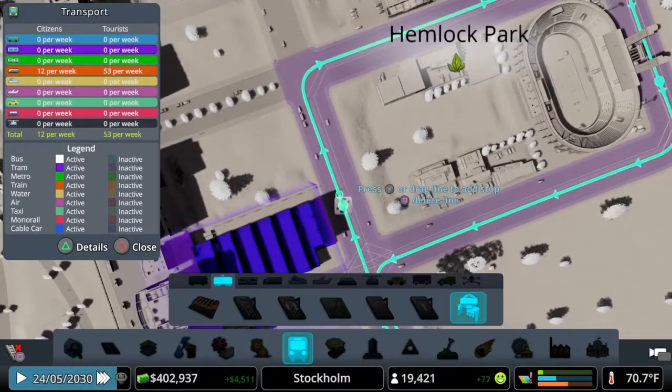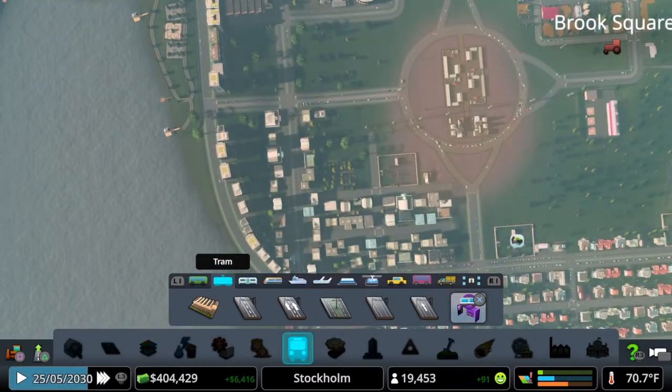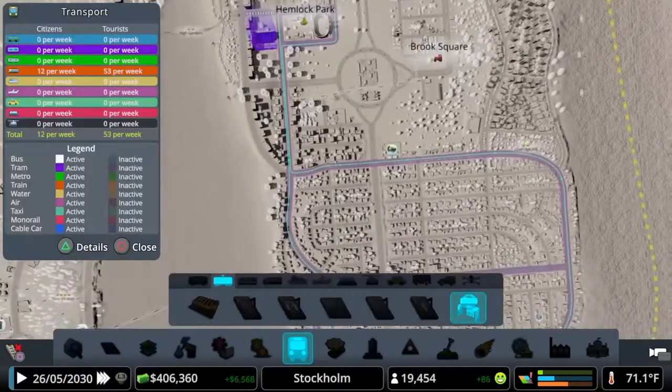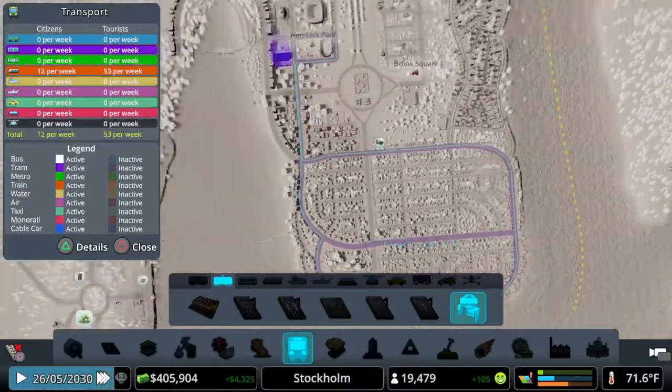And we will complete the line. Now, listen to that roaring crowd. Now we have one tram line around the city, and we are going to come out and do another one, but just on this bottom half down here.